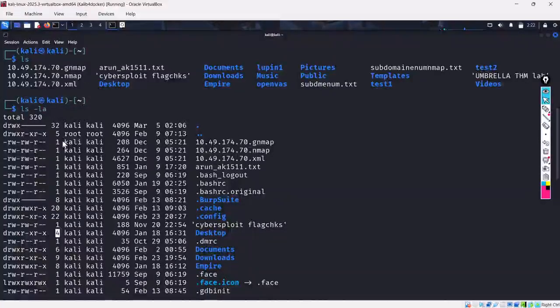Okay, then next one, the Kali and Kali. So this Kali is for the username, and the second one is the group name. Okay, and this part is the file size, last modified date and time, and the file name. Okay, so now let's have a look at this file permission in detail.